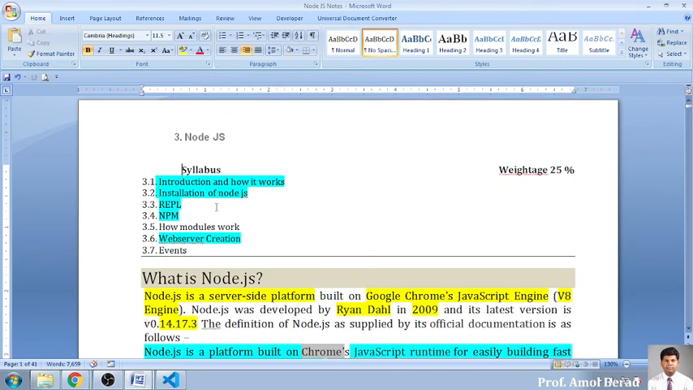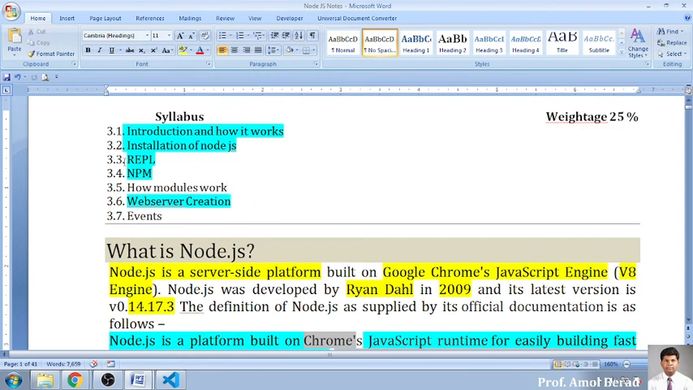Now see, in this content we have already discussed the introductory part, the installation of Node.js. We have gone into detail of the REPL, NPM. We have learned how to work with modules in today's session. We have also created a web server and we have worked on events today itself. So these 2 things were pending. We had kept them back and finally we have completed this part of the syllabus.